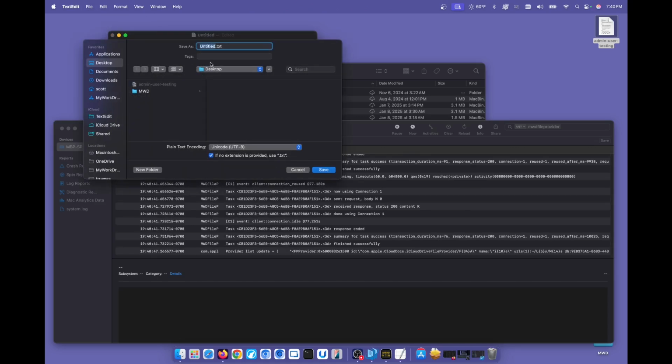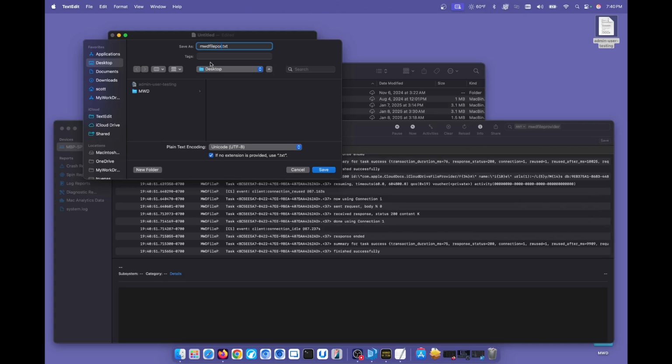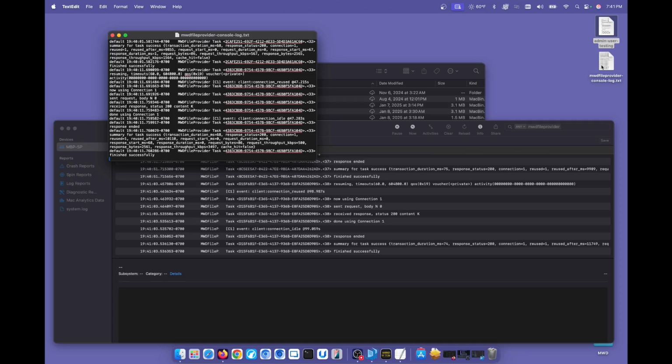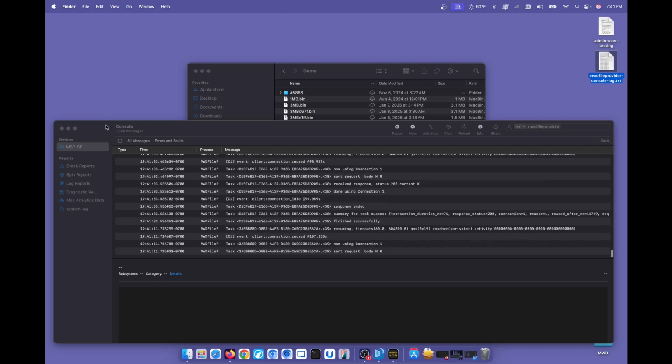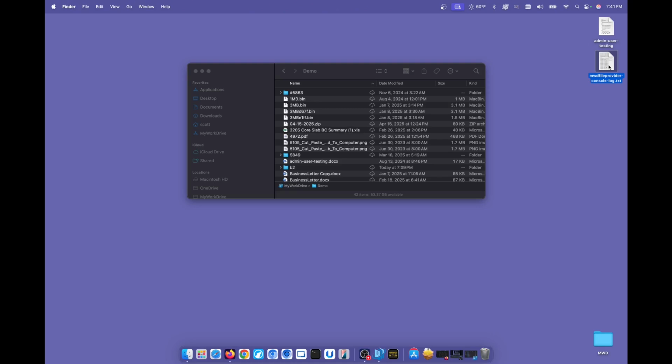I'm just going to call this MWD file provider console log, and I leave that .txt on there for our Windows friends. Go ahead and save that. Great. Now we have this on the desktop. We can exit TextEdit. We can exit the console application. We just need to send this to MyWorkDrive. Reply to whoever asked this of you in their email, or send a new email to support along with a description of your problem, whatever's most appropriate. But that's all you need.